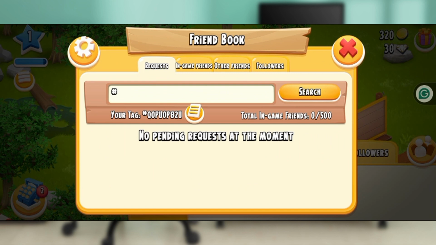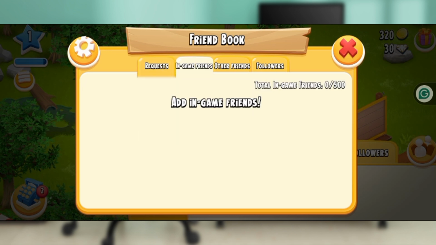So here you have request and you have in-game friends at the top corner. You have other friends, you have followers. So go ahead and click on in-game friends. Now, I do not have any friend in Heyday. But if you have friends, once you click on in-game friends, you're going to see the friends that you have. So just go ahead and tap any friend.